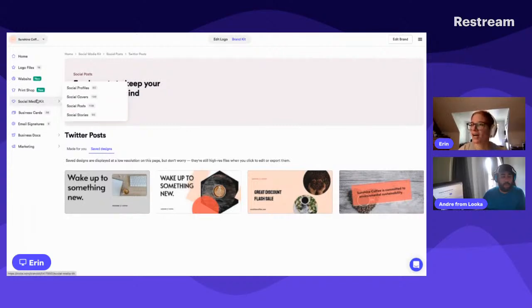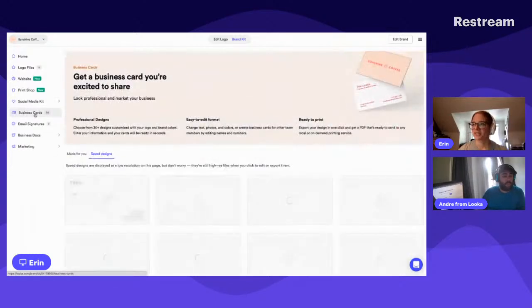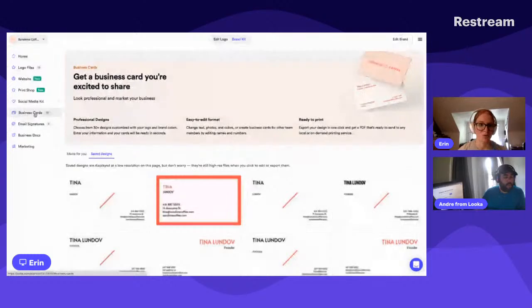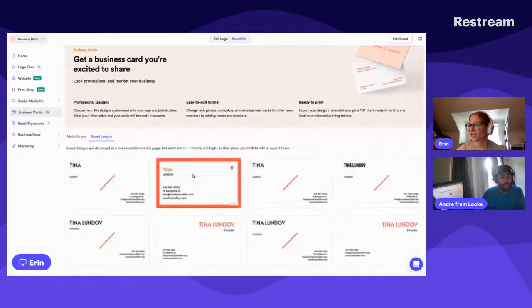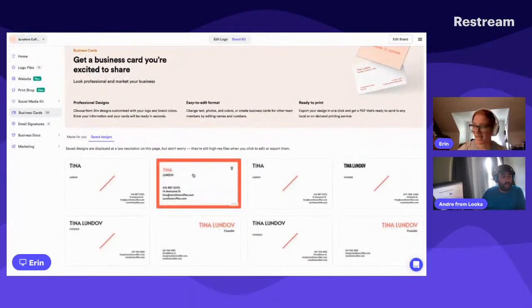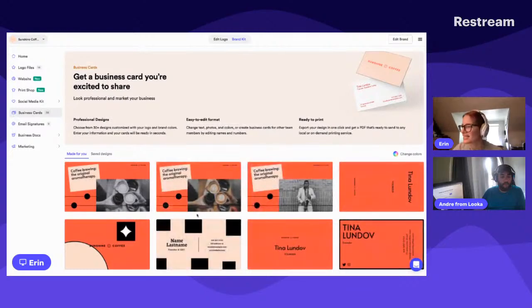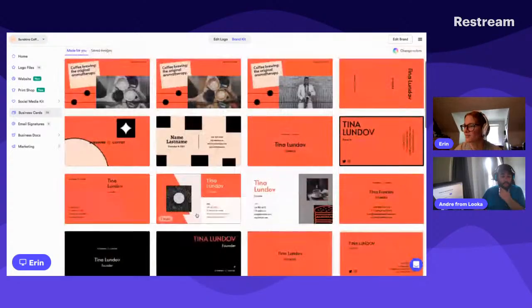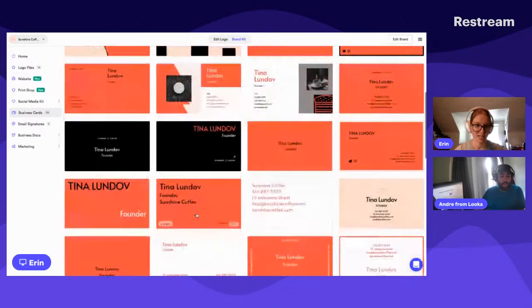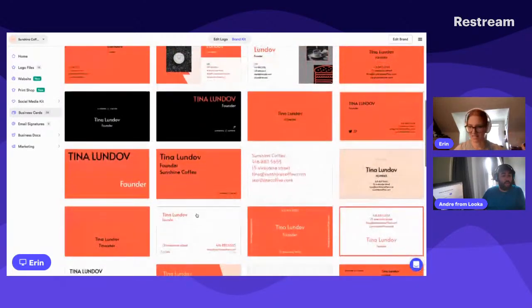Okay, moving on to business cards. Definitely one of the first things people seem to create when they're in the brand kit, which makes a lot of sense. Our brand kit generates up to 30 different designs for you, and you're going to see, oh, sorry, I'm in Saved Designs. I'm going to switch back to Made For You. You're going to see the side of the card that has your contact information on it. So I know obviously there's two sides to the business card.